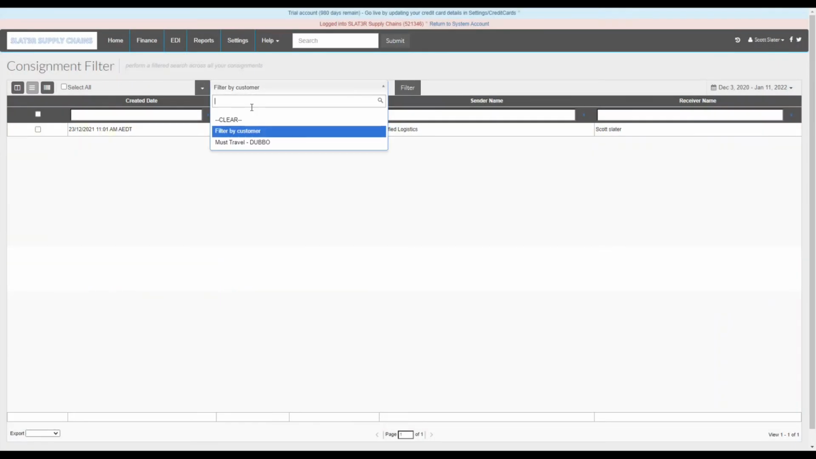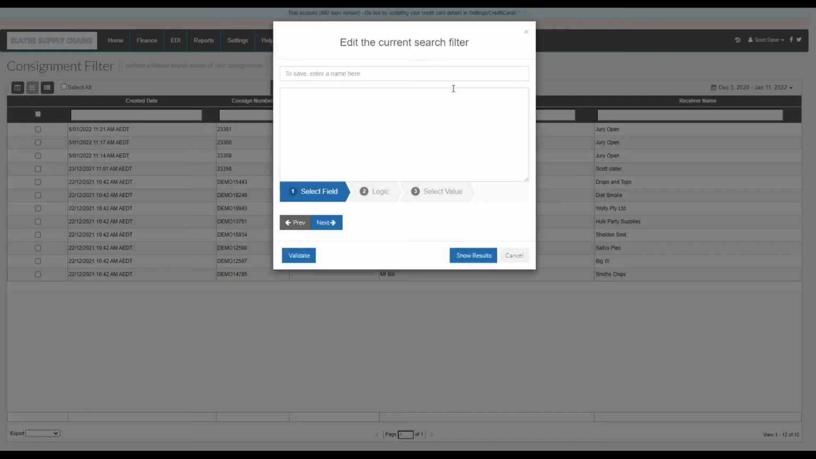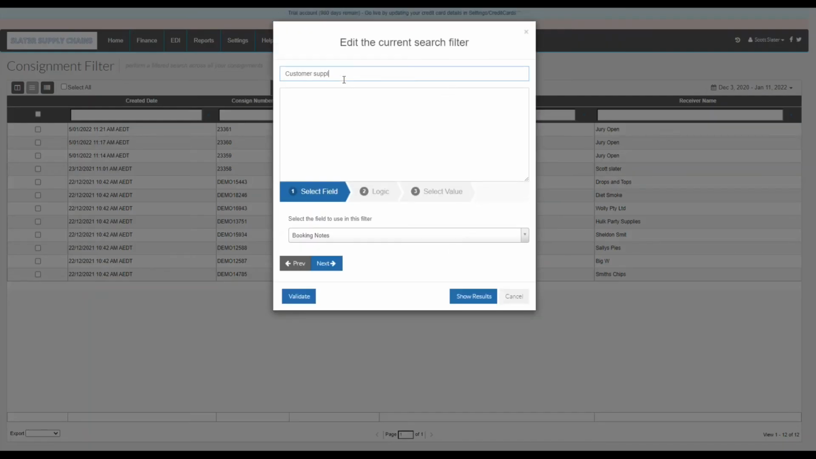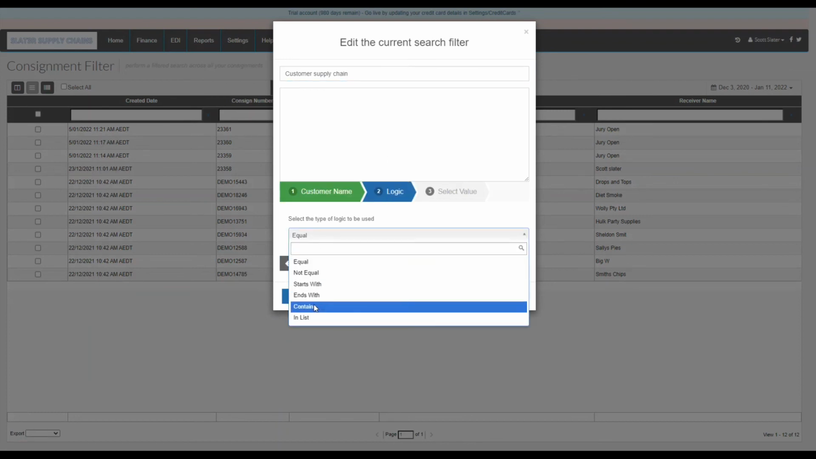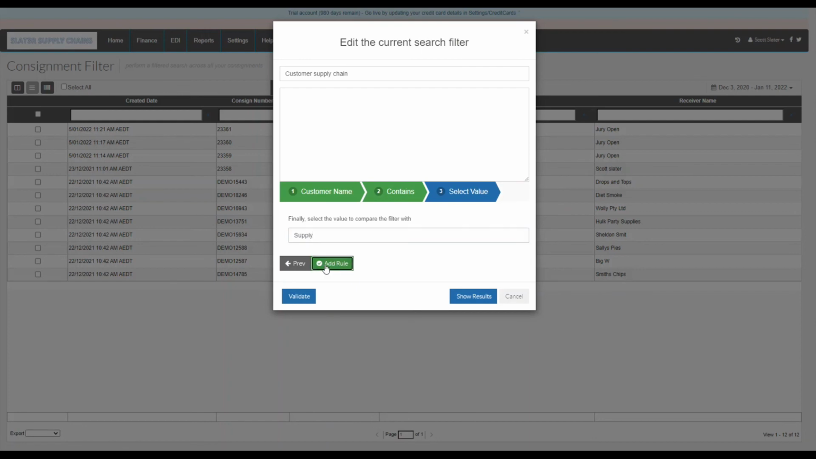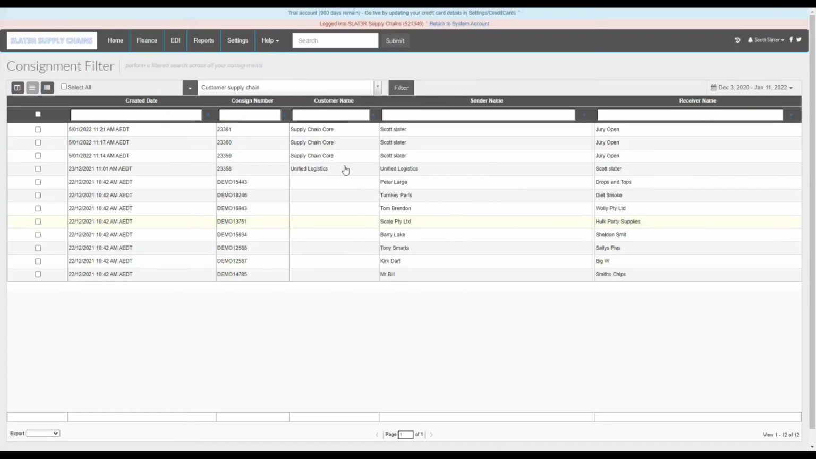There is also another feature that you could possibly use this for if you only wanted to have consignments appear with a certain containment. So if we were to put supply as the contained customer name, then we would have any customer name that contains the word supply.